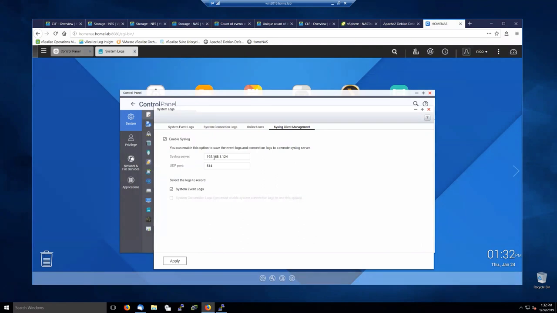My syslog server is LogInsight, UDP port 514, which is the standard port for logs, and I'm sending system event logs. Any network switch you configure, any SAN, any NAS, anything that's not vCenter or an ESX host is going to use standard syslog to ship events over to LogInsight. So you put in your syslog server, which is your virtual IP address for LogInsight, and that'll immediately start shipping those logs over.